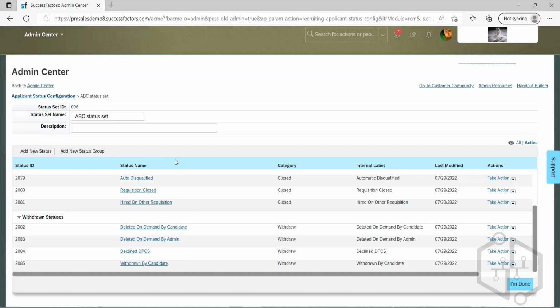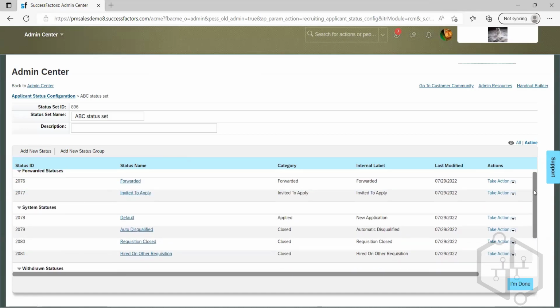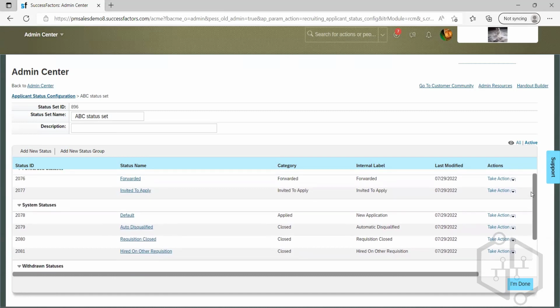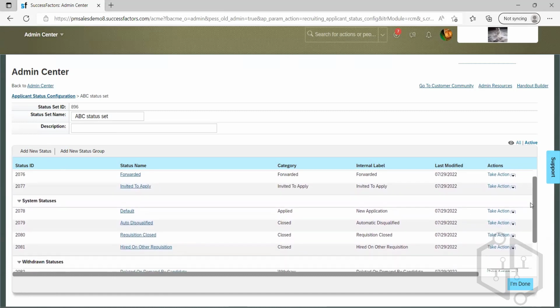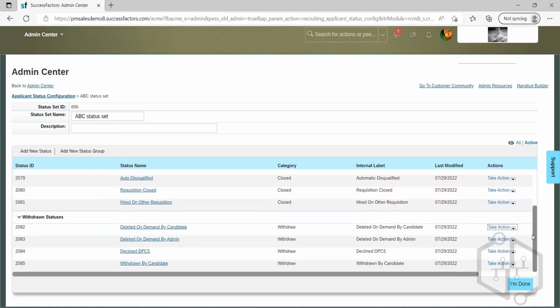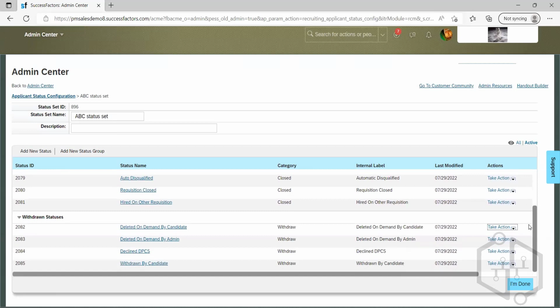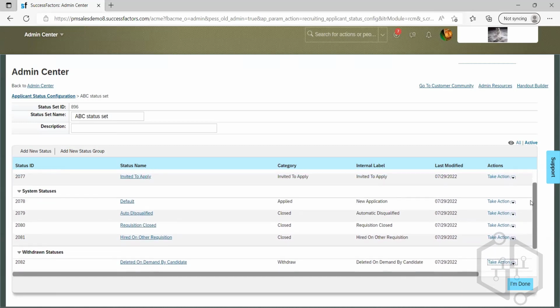Okay. Now what I want to... Sorry, just a quick question because I'm not pretty sure. What is the difference between, for example, the closed category statuses, like moving a candidate to status such as hired on another requisition, and withdrawn? You know what I mean?